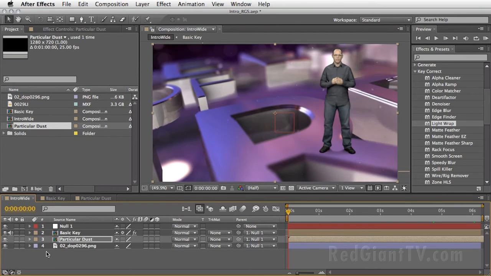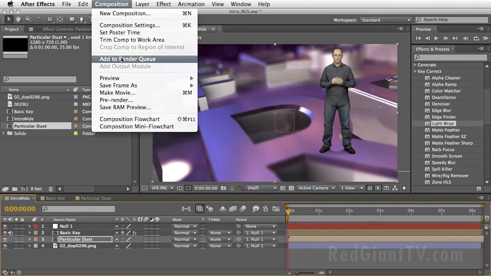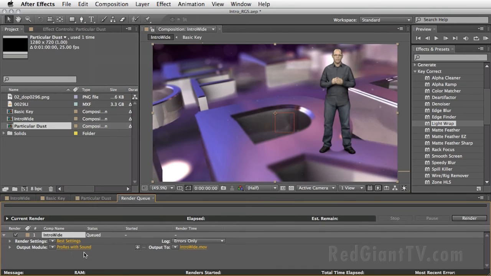Okay. What I will do is basically render this composition to a video file and then import this video file into Premiere and then add some color correction. So for that, I'm going to Composition, Add to Render Queue. I'm going to render this in a ProRes format with sound just to keep the quality nice and sharp. And through the magic of editing, I will meet you when this render is done.